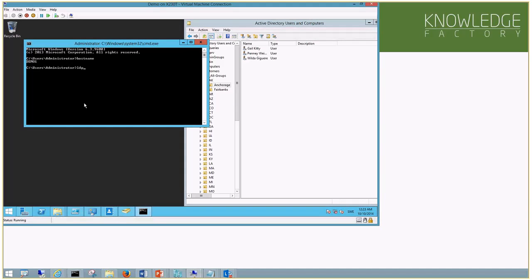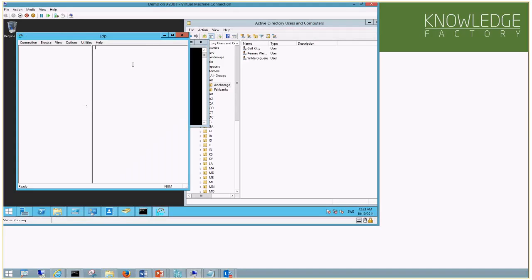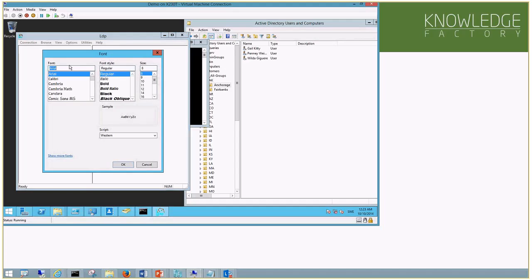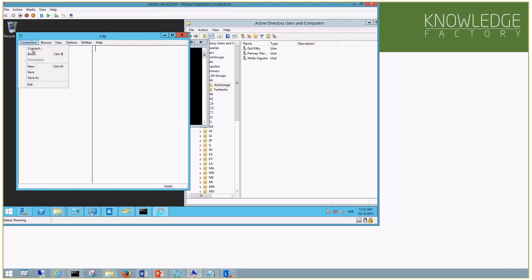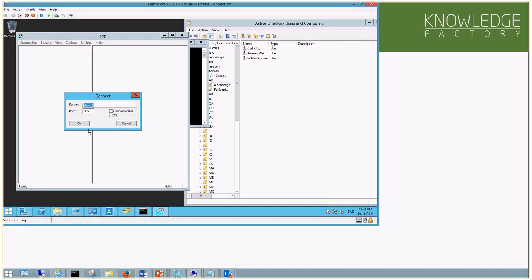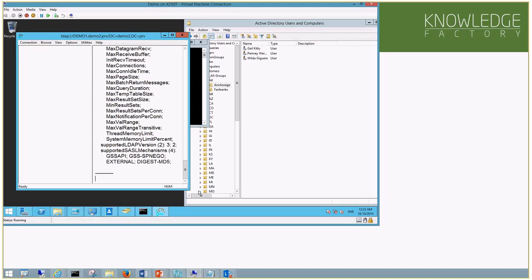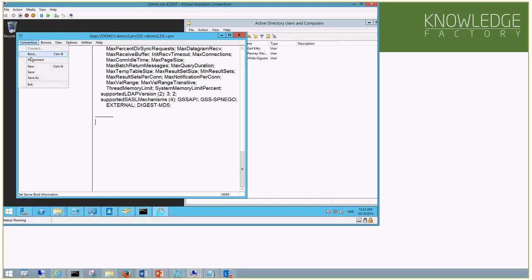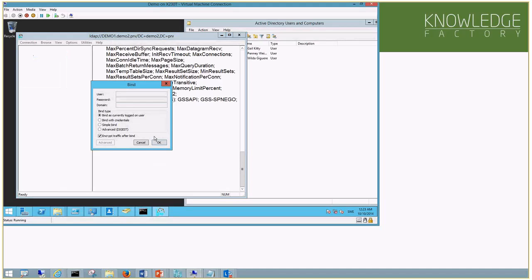So I'm going to do reanimation, which I use LDP to do. Let's see if we can make this a little bigger. The first thing I need to do is connect to the server, which is demo1, port 389. I need to bind, and I bind as the currently logged on user because I am a domain admin.